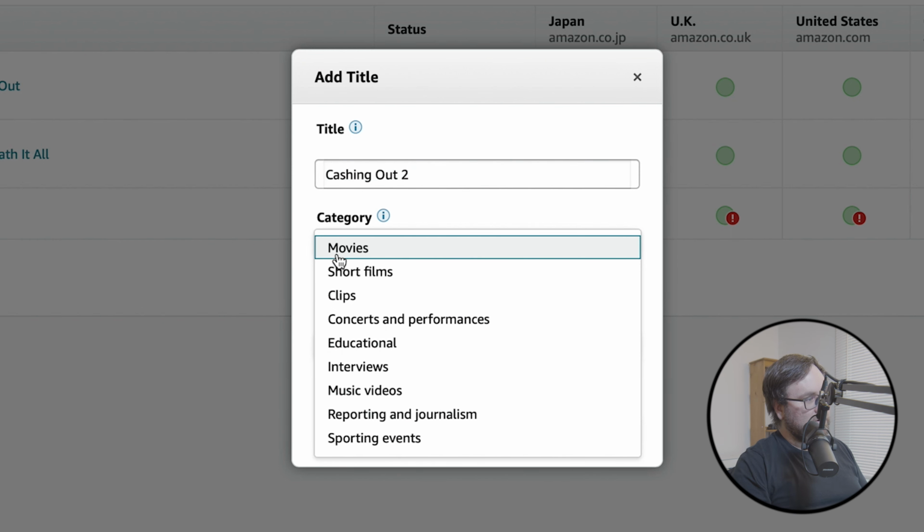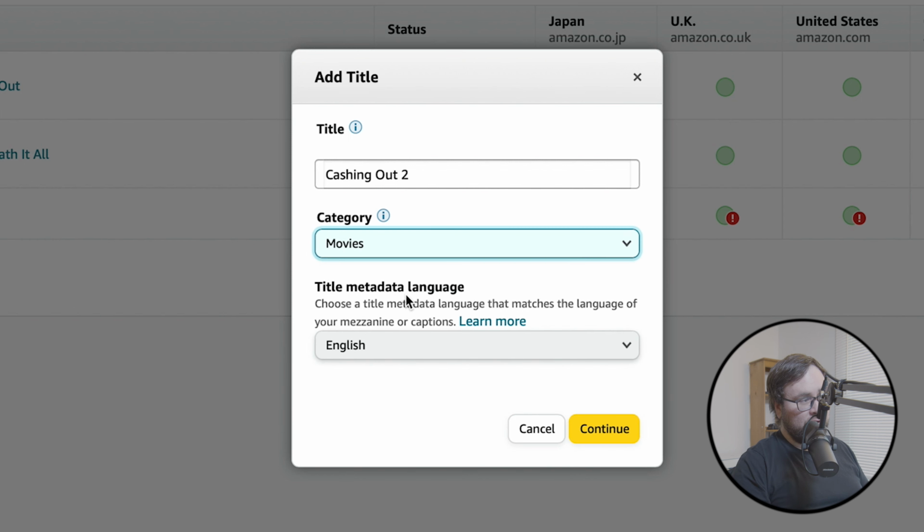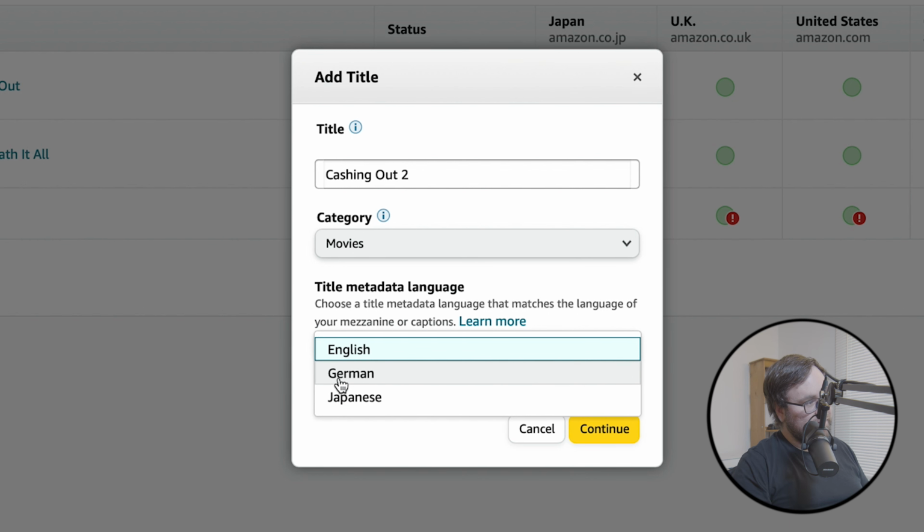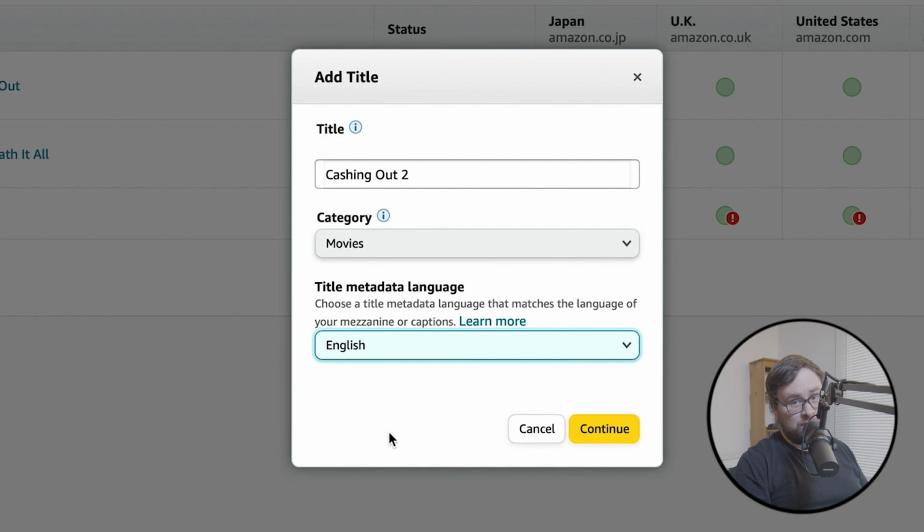We're going to pick a category. So you have these different categories. As I mentioned before, it's a little confusing that short films is the category because to my knowledge, they still are not taking short films. So I'm not really sure what's going in there, but we're just going to assume that you're trying to upload a feature film. And then for the title metadata language, we're just going to keep it in English, but you also have German and Japanese available to you as well, which makes a lot of sense since there's only 4 different territories that you are allowed to publish in. So we're going to hit continue.